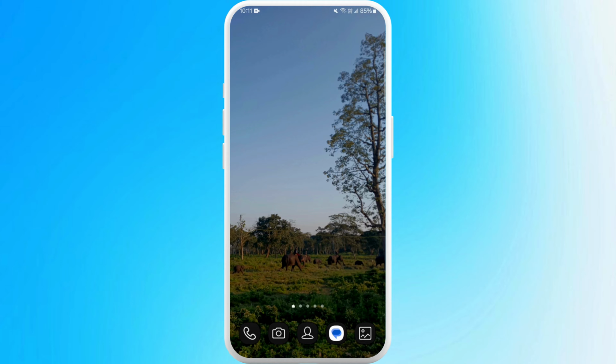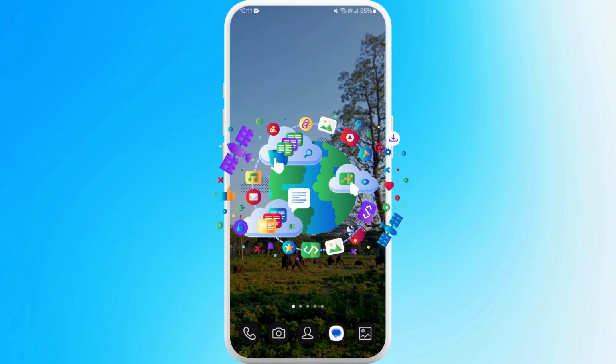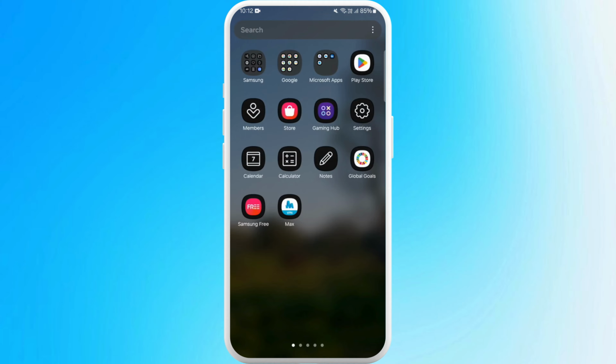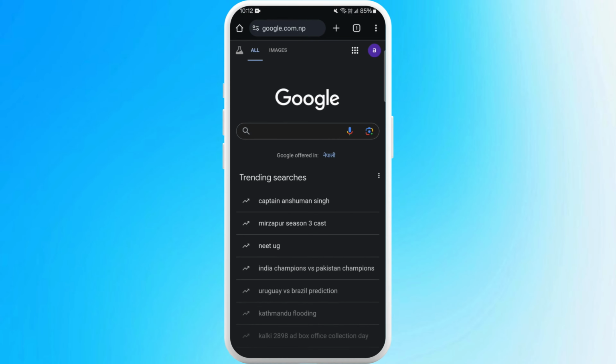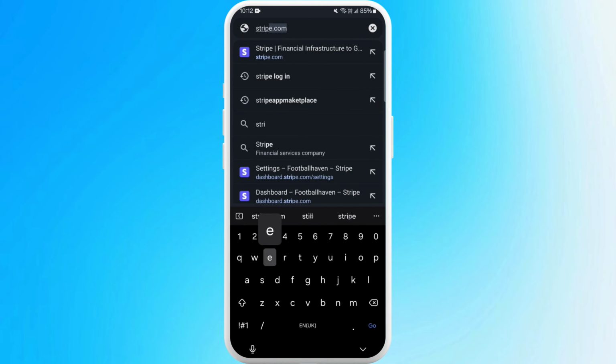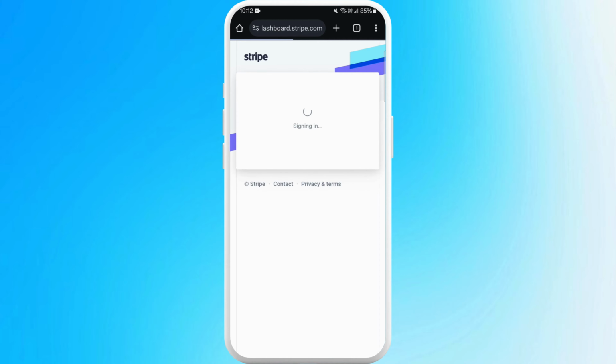Let's dive right in. First of all, unlock your phone and make sure you are connected to the internet and head over to your preferred browser. For now, I'll open my Google Chrome. Once you're on your browser, navigate to the Stripe official website and then simply log in and go to your account.